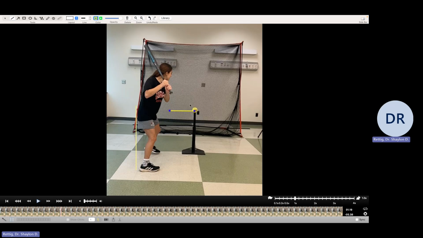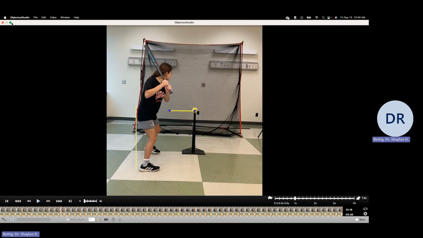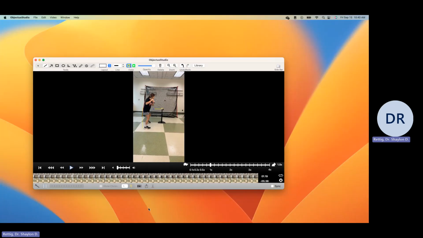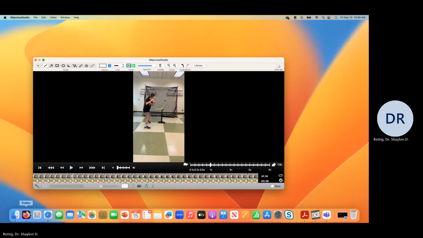So, which is a good thing. That means you can really focus on your technique to improve your power as well as your efficiency. Next, I'm going to switch over to the 3D analysis.